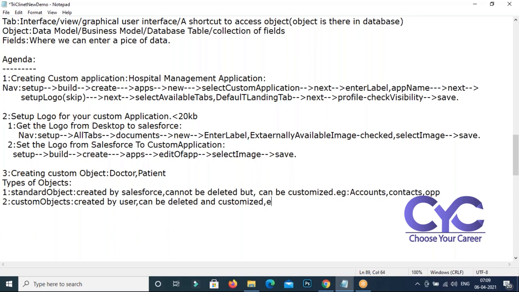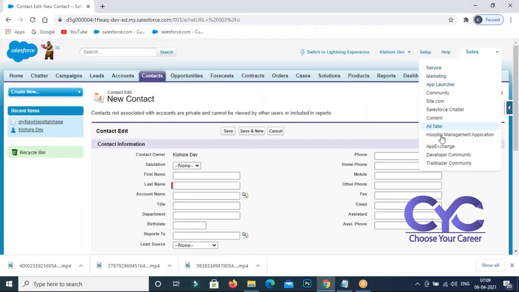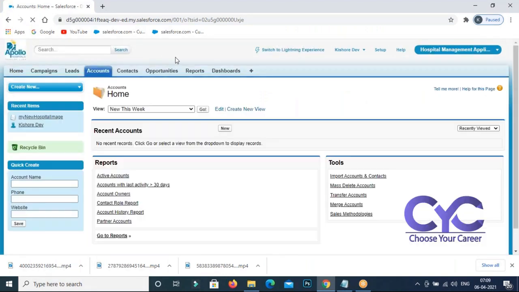For example, we have created the hospital management application. Let me go for creating the doctor object, which is a custom object. Or we can create the patient object also. Like this, we can create objects in our application. Look at here. It is our application, hospital management, right? In this application, I can use these tabs, these objects along with this. I can create a few more objects here. Those are nothing but custom objects.